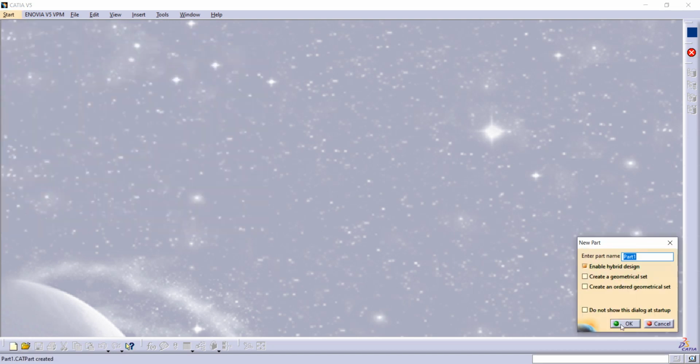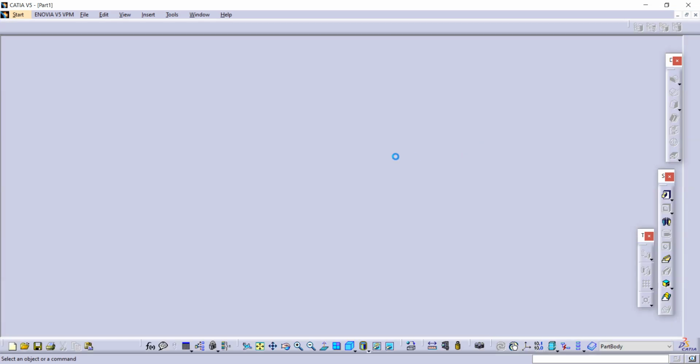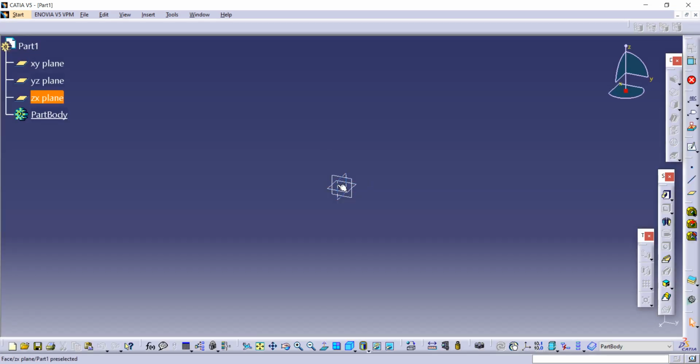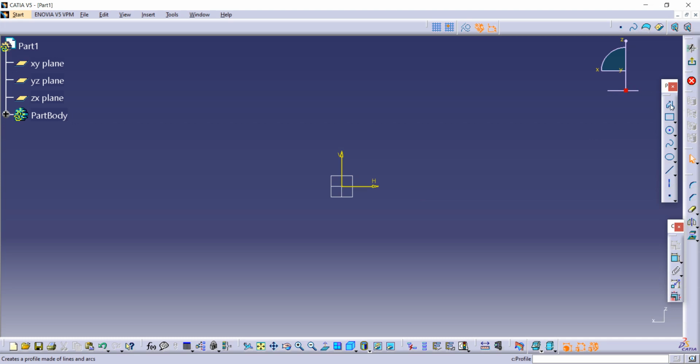After that, write here bench vise at the Part 1, and then this window will pop up on your laptop. After that, select any plane and then go on the sketch option from here. So let's make it. I'm using this profile command first. I'm sketching half part so I can mirror it and make it very easily. So I'm making the sketch step by step.